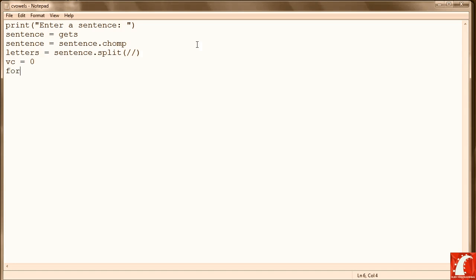Now here's where the for loop comes in. We're going to pull out each letter out of our letters array. Then we're going to have a case statement. And when the letter is an A or an E or an I or an O or a U, then we're going to increment vowel count by 1.